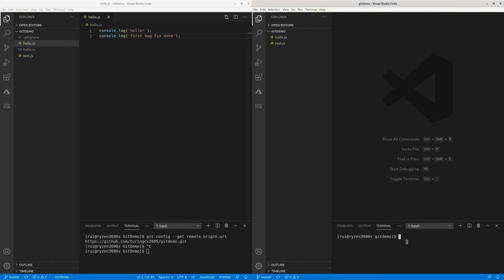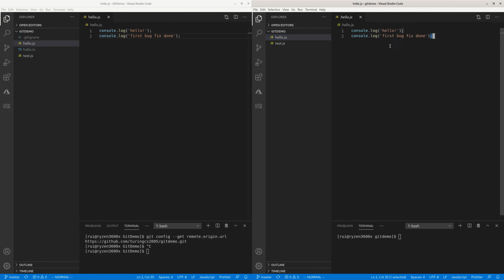Now say this right-hand guy wants to make some modifications. So in hello.js, he deleted this line and added a different line: let y equals 5. Okay, so now this file has changed. A line has been deleted, another line has been added. He may also do other stuff like adding a new file, deleting a file, renaming a file, etc. But for simplicity, he just deleted one line and added another line.